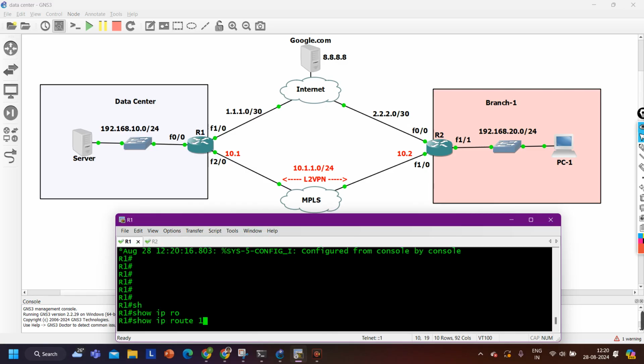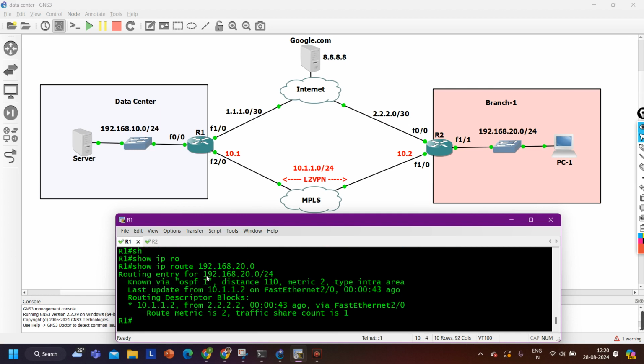So you can verify the routing table of R1. Show ip route 192.168.20.0. This time we have a route for branch 1 in the routing table, and you can see the exit interface and the next hop IP address, 10.1.1.2, the MPLS IP address on router number 2.